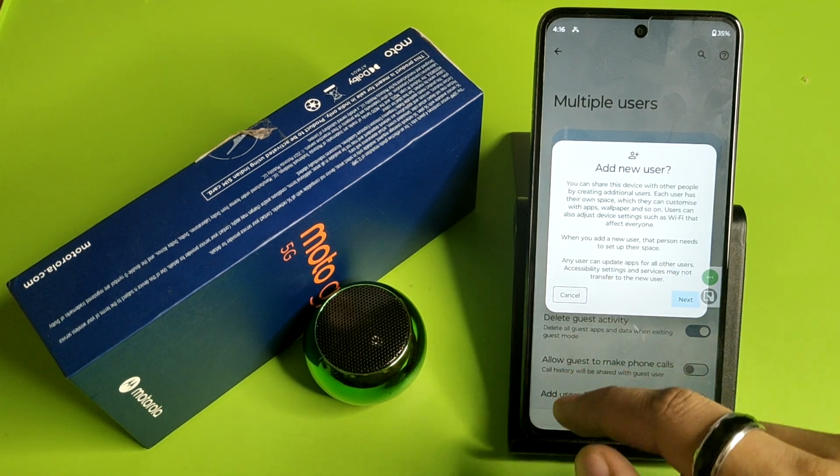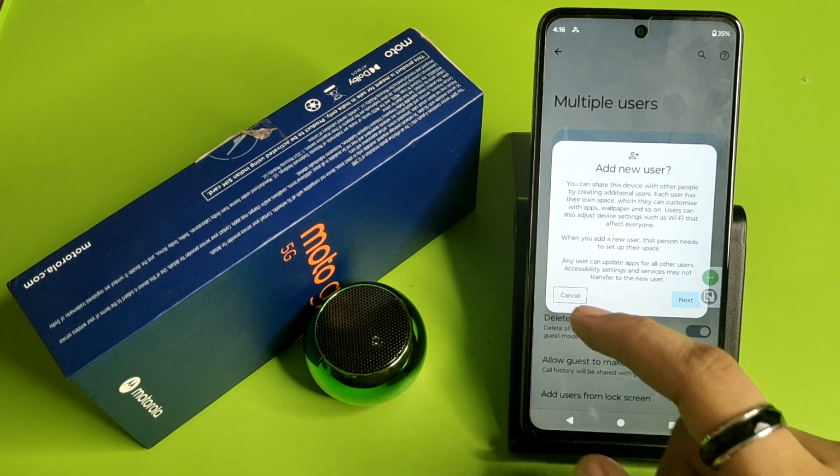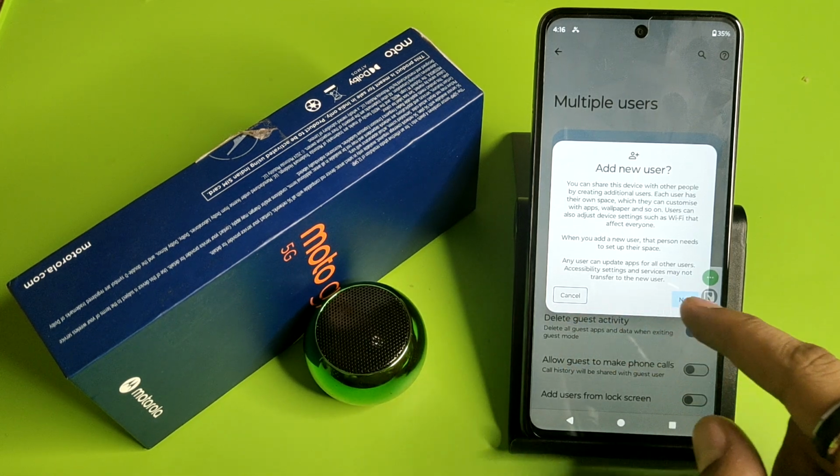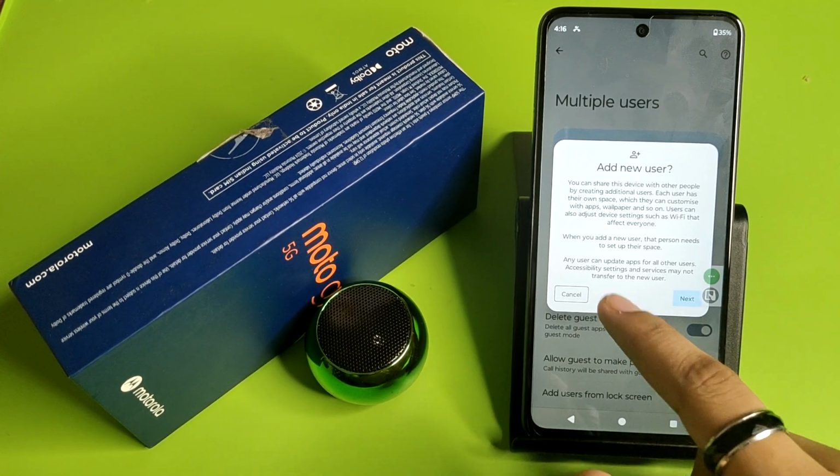Any user can update apps for all other users. Accessibility settings and services may not be transferred to the new user. When you just click on new user, next it will create a new user.